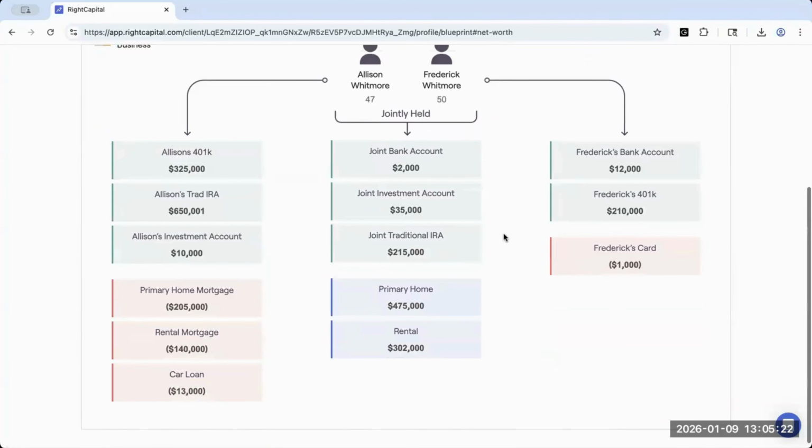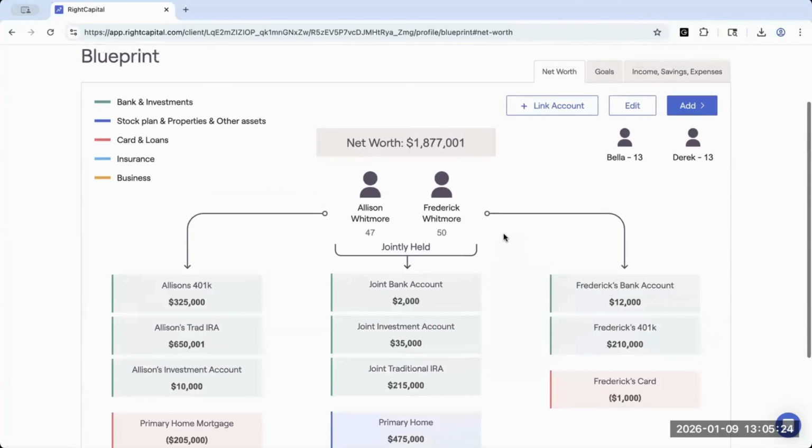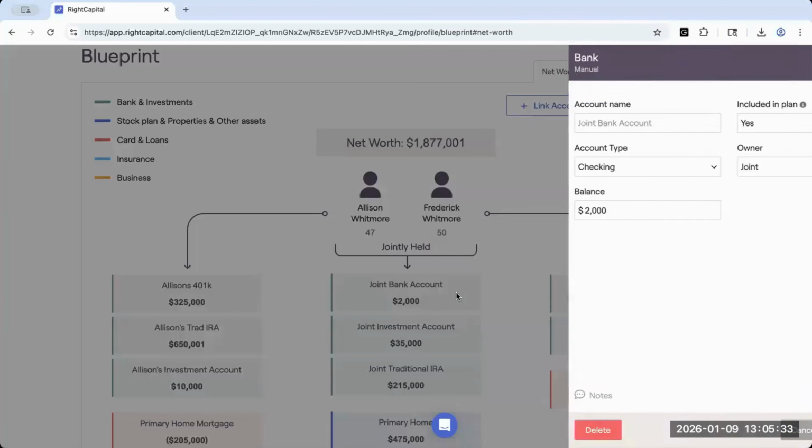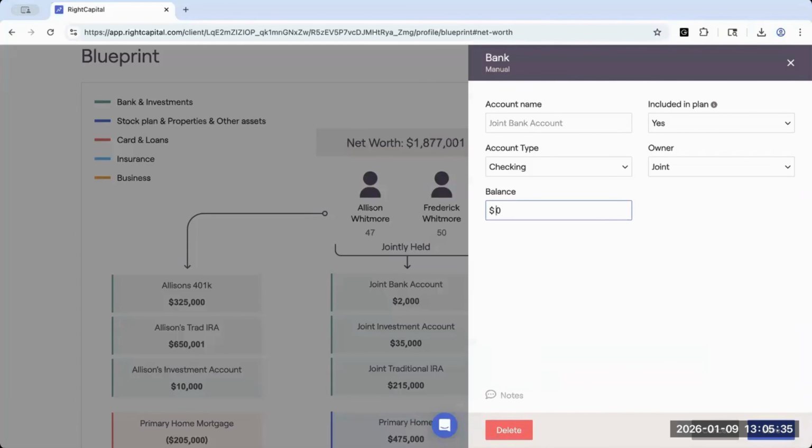So a pretty staple sample plan here with the necessities. And for anybody who's not familiar with the Blueprint tab, it is fully interactive. So if you are doing this live with the client, you can always click into any of these accounts here and make adjustments as needed.